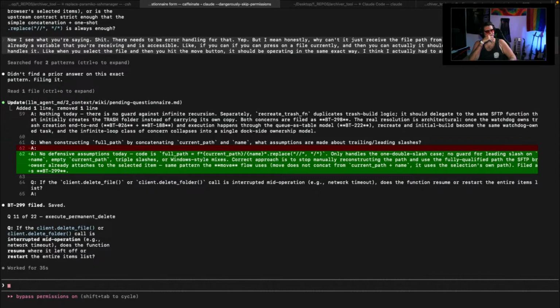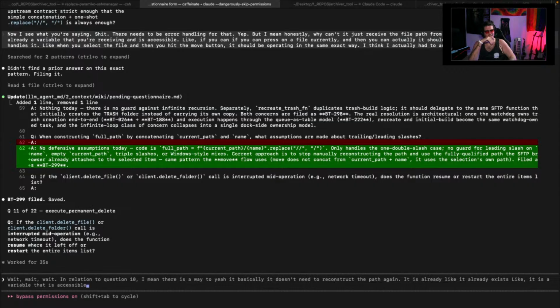In relation to question 10, it doesn't need to reconstruct the path again. It already exists. It is a variable that is accessible through the SFTP browser. Oh yeah, you already answered that. You already have that in the ticket.